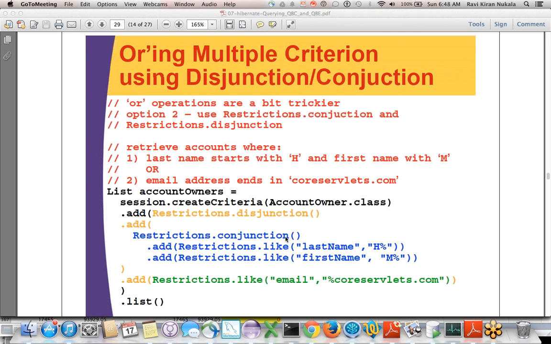So these kind of complicated queries, if you were to write, you can use disjunction and conjunction. Disjunction is nothing but or between two restrictions. Conjunction is nothing but and between two restrictions. Am I making sense to you? Yes. Others, am I making sense to you?